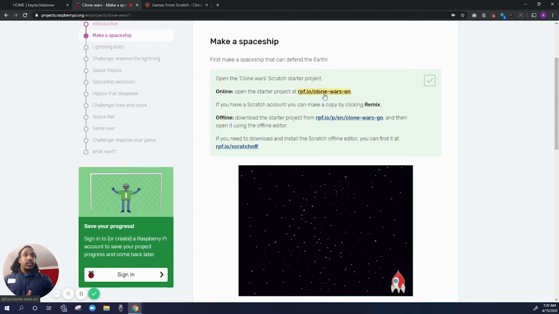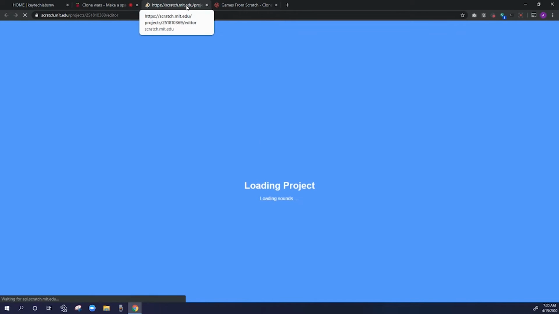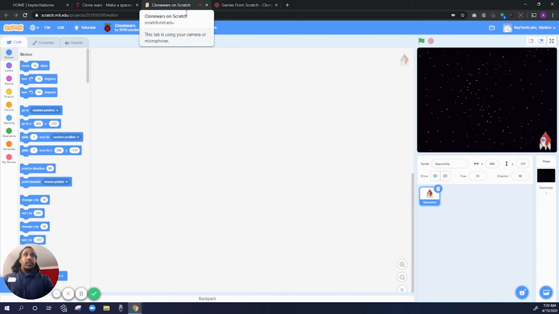If you follow this link, it's going to take you immediately to Scratch Online, to the project. So I'm going to click on it, and you'll see a new tab opening up. Boom. So I clicked on that link and it sent me here. This is a new project. If you look at the top, it says Clone Wars by Raspberry Pi Foundation. So they made this base template. And right here, you see a remix button.